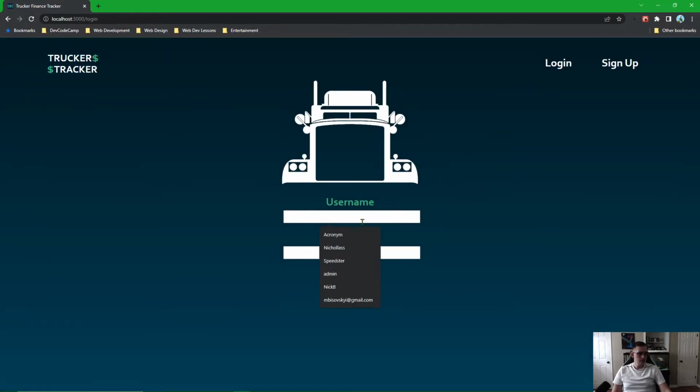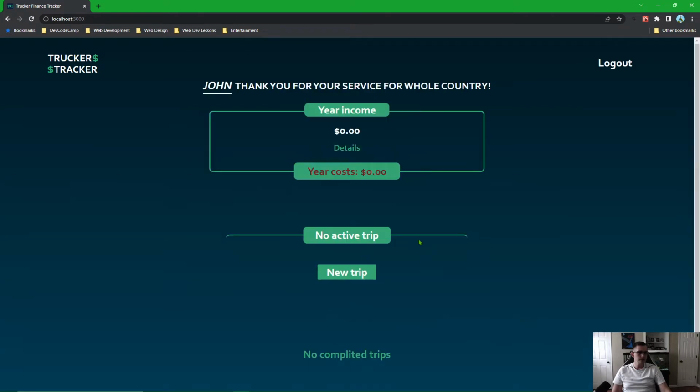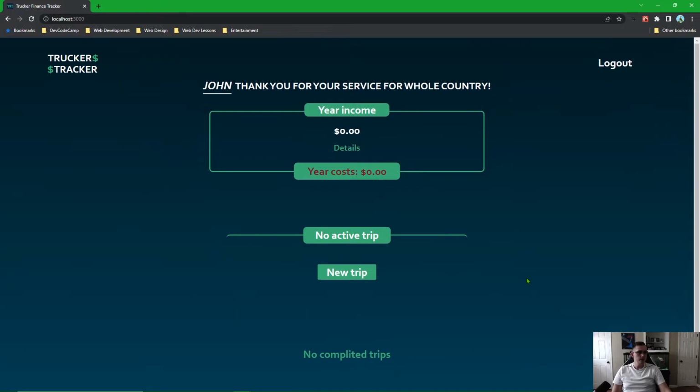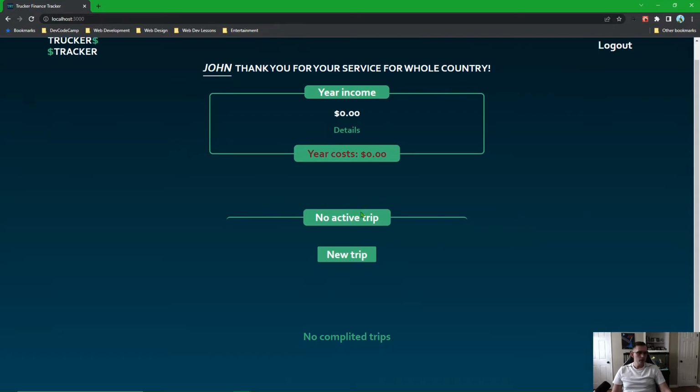And I'm gonna go and log in as a company driver first. And here you see the home page for this application, some little greeting message over here with the first name of the user. No active trip yet and no completed trip. So this is a totally empty profile.